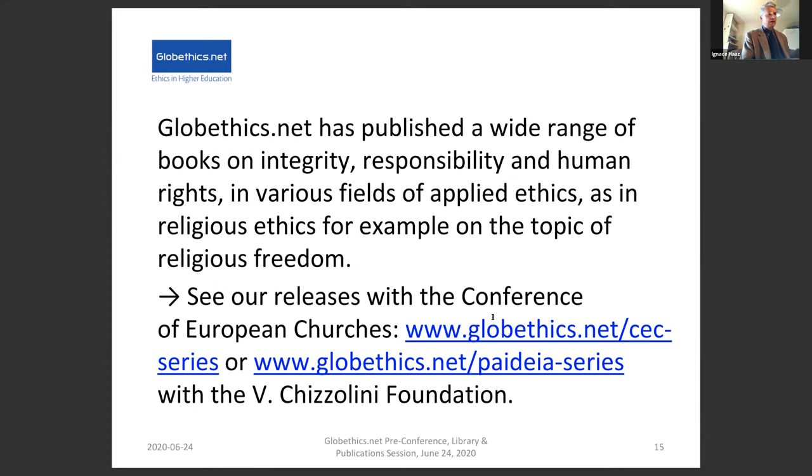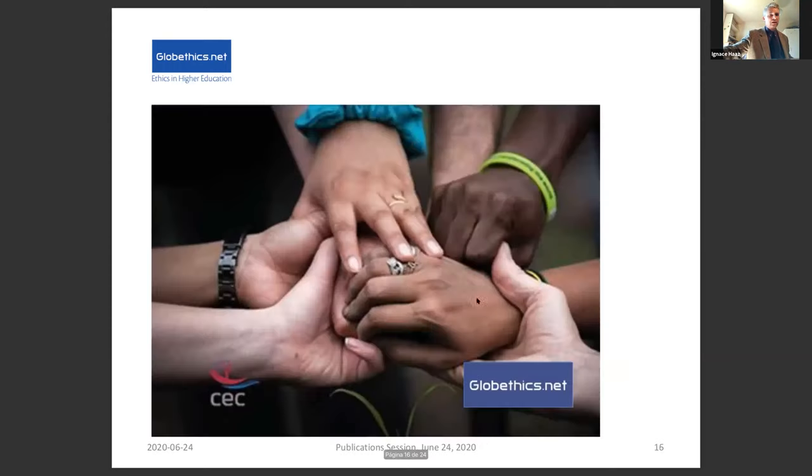Globethics Net publishes a wide range of books around this value. I can mention human rights related texts as the one we just saw, and there are many other ways of course to focus on integrity, as focusing on responsible leadership, responsibility being related to integrity. Next slide. We see here the cover of this collaboration with the KEK. KEK stands for Conference of European Churches, and we are developing a whole series of books with them, not only individual books. Next slide.